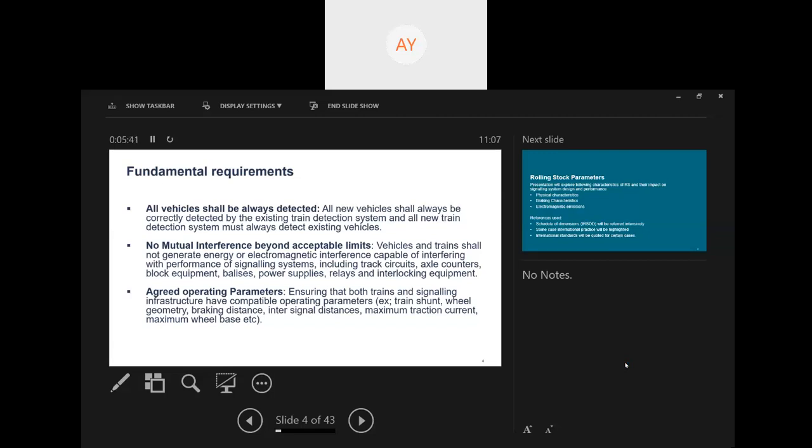Agreed operating parameters, because trains work on signaling provided by the railways, and the basis of all the signaling depends on a lot of train parameters like braking distances, shunting capability of wheel and axle, maximum traction current, maximum wheelbase. There will be a lot of parameters you will see during the course of this discussion. So these are the fundamental requirements.